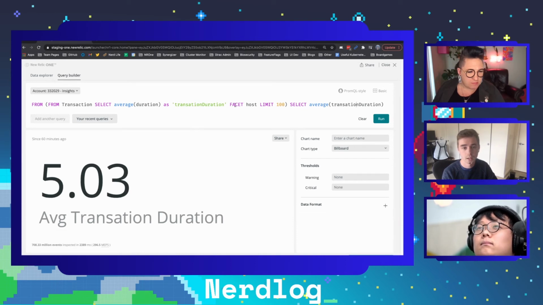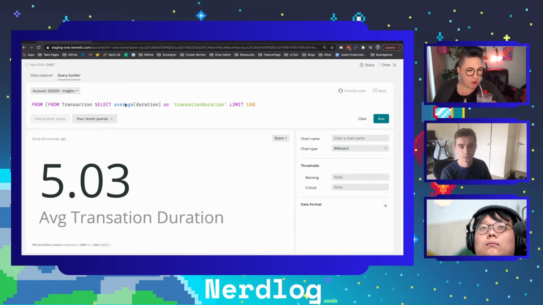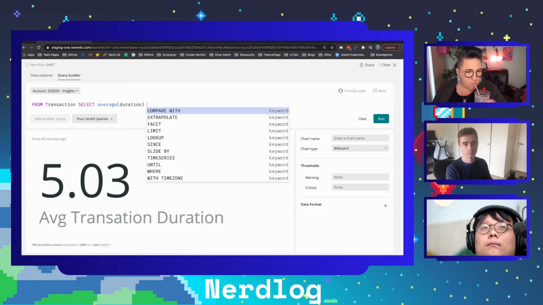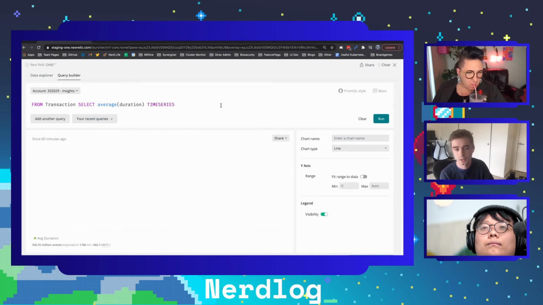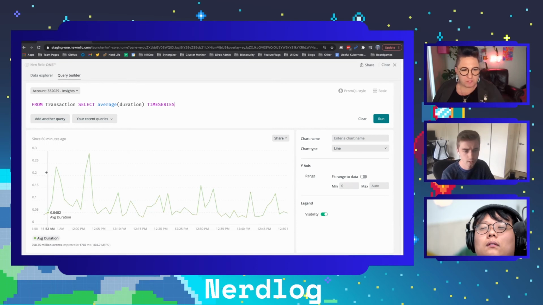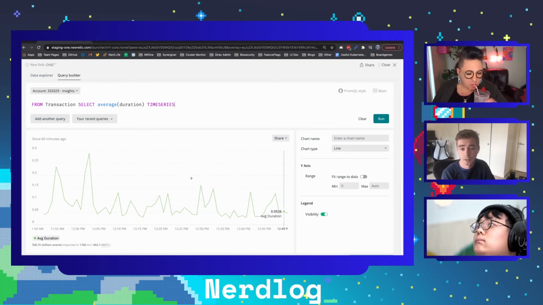So yeah, let's dive into some other examples. What if we want to do this? Let's drop back to a regular query so we can see what we're doing. Let's do average duration time series. So we're back to the time series we saw early on. This is average duration through time. Now again, this time series is interesting.